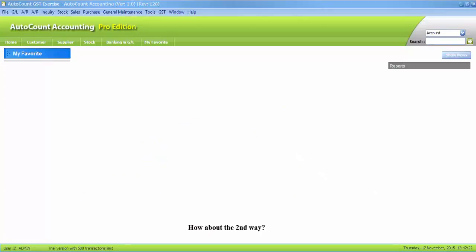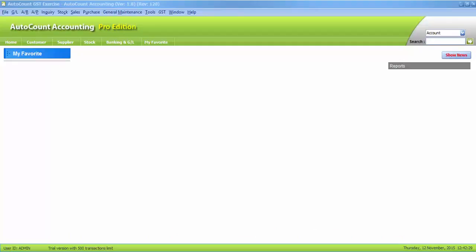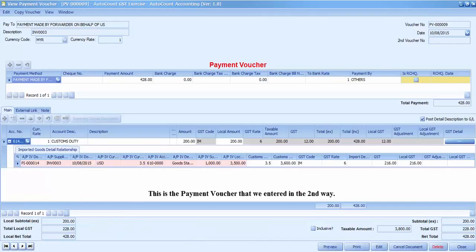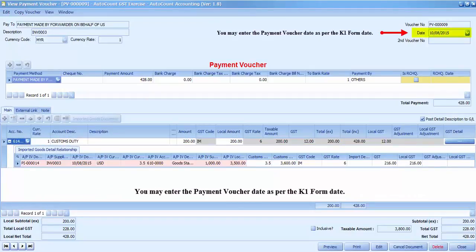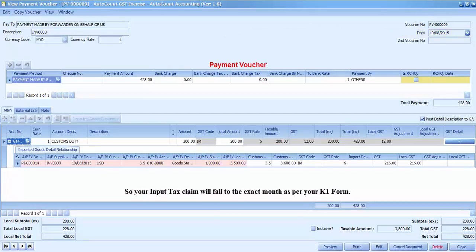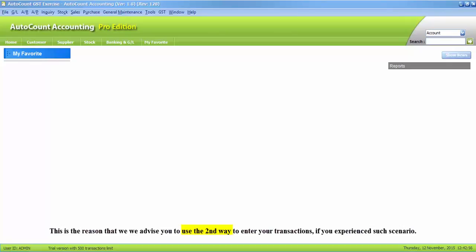How about the second way? In the second way, we'll use the tax code IMGDS to link with the payment voucher, so it won't have this problem. This is the payment voucher that we enter in the second way. So we enter the GST on imported goods and GST of custom duty in payment voucher instead of forwarder AP invoice. You may enter the payment voucher date as per the K1 form date. So your input tax claim will fall to the exact month as per your K1 form. This is the reason that we advise you to use the second way to enter a transaction if you experience such scenario.